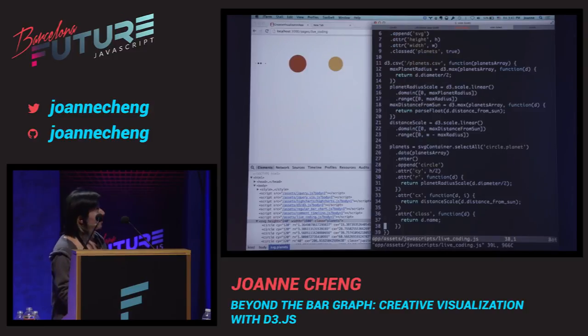In addition to this, we also can change the positions using transformations. We could even also use animation transitions. D3 also gives us that capability.